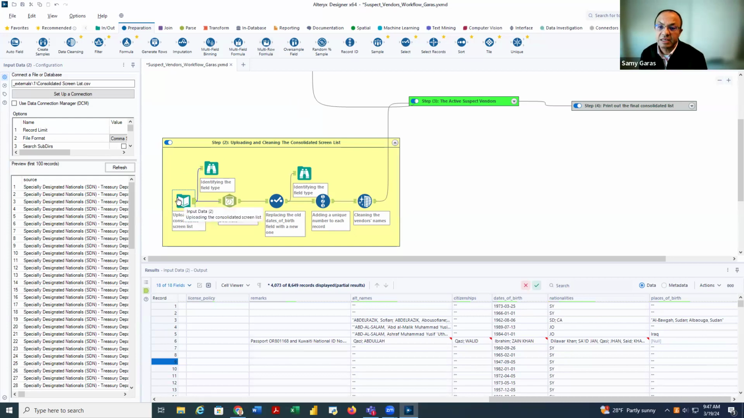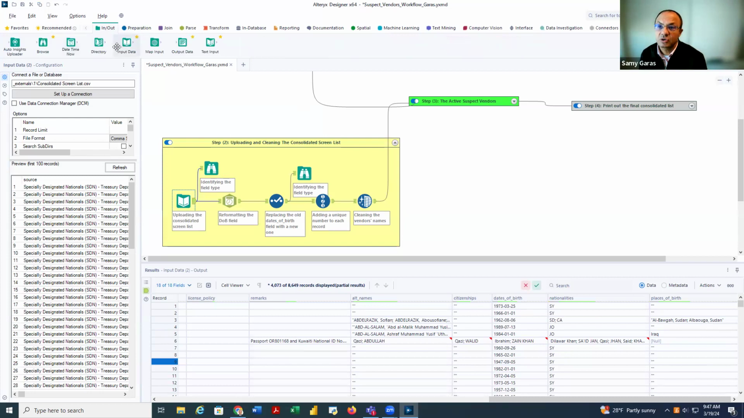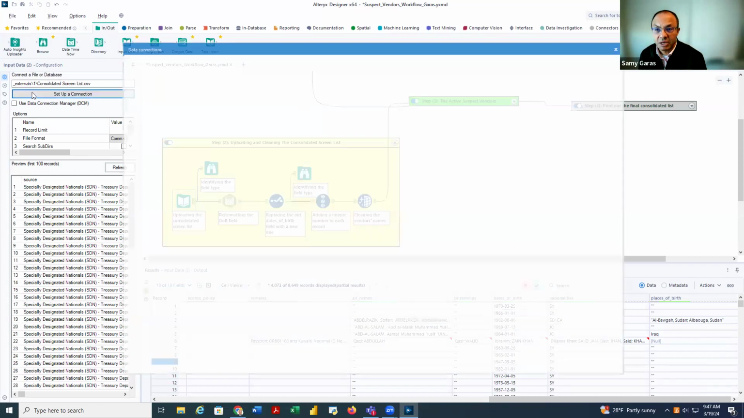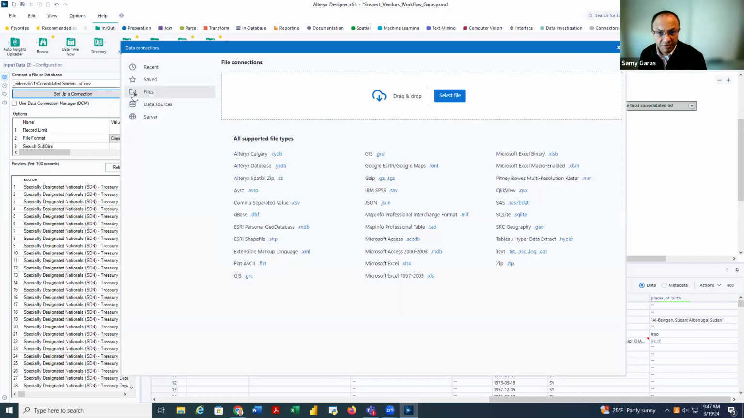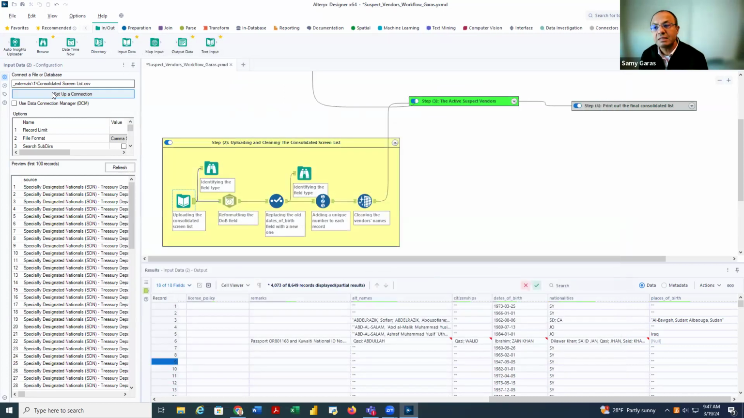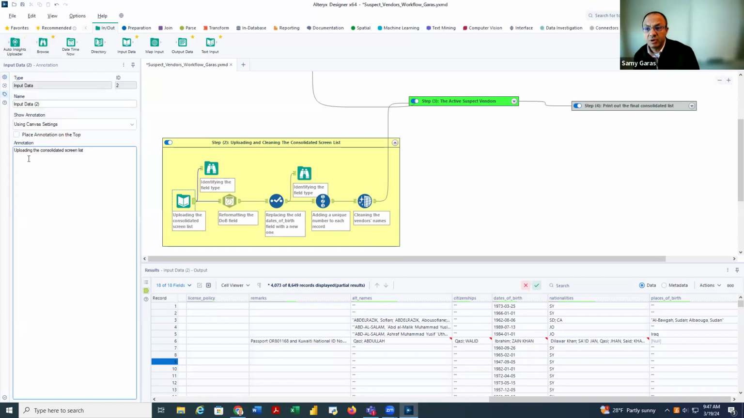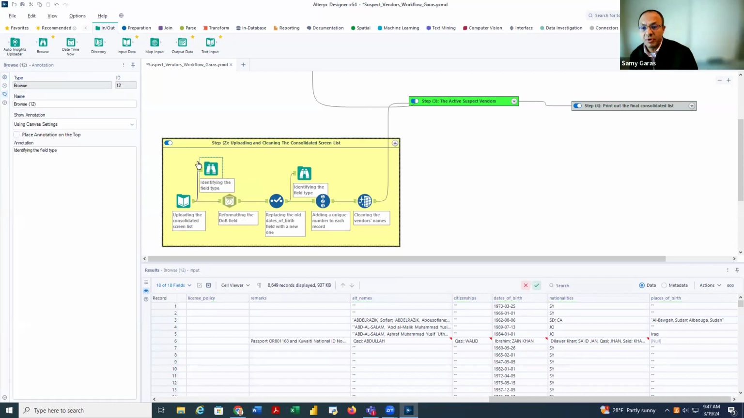So I put the file here, I drag the input out. As I did in the previous step, I drag the input, and then I set up the connection, and then I go to the file, and I drag the file, and usually this file will be given on bright space, you drag it and drop it here. Once you do that, then you will run, and make sure, by the way, to run after every step so the workflow can be updated. We go here to the label and we write uploading the consolidated screen list. And then we browse the file so we can see what's inside.